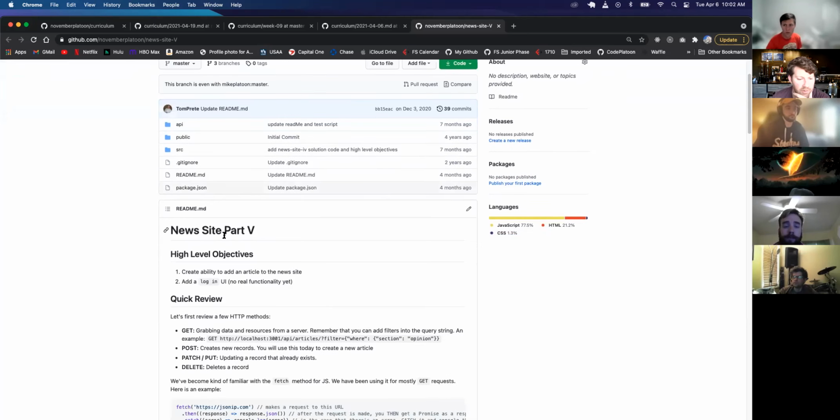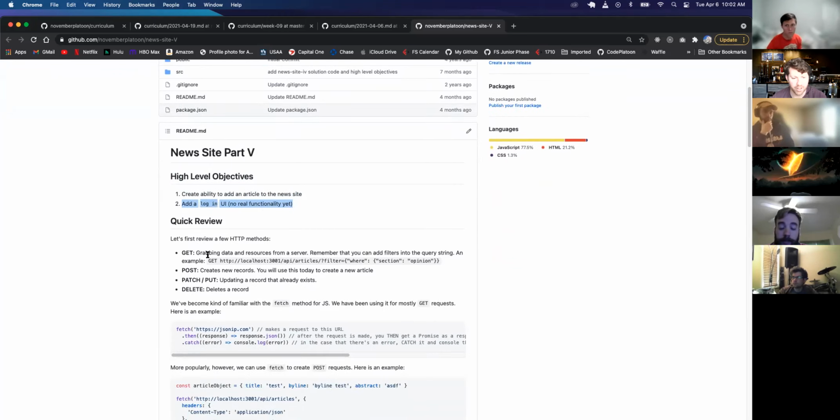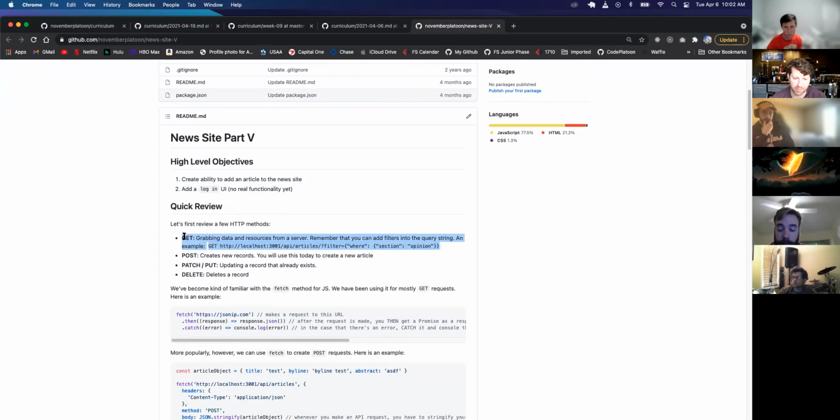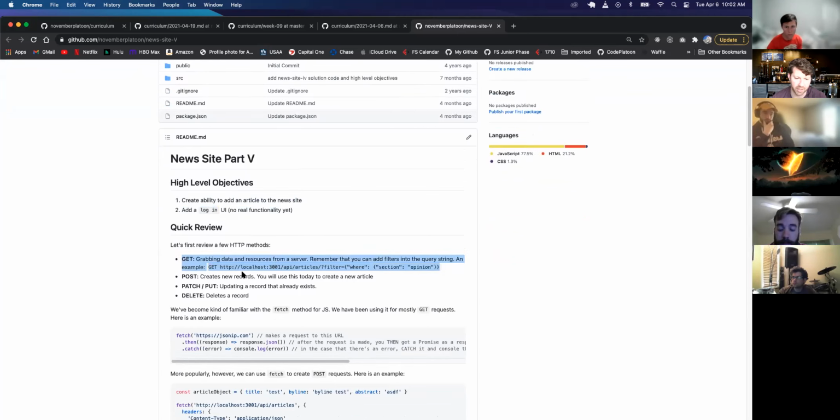All right. So for new site 5, high level objectives, we're going to create the ability to add an article to our news site. And we're going to add just a simple login UI that doesn't really have any functionality yet. We're going to get to authentication tomorrow. So if you come in here, you can kind of review the different HTTP methods: get, post, update, delete.